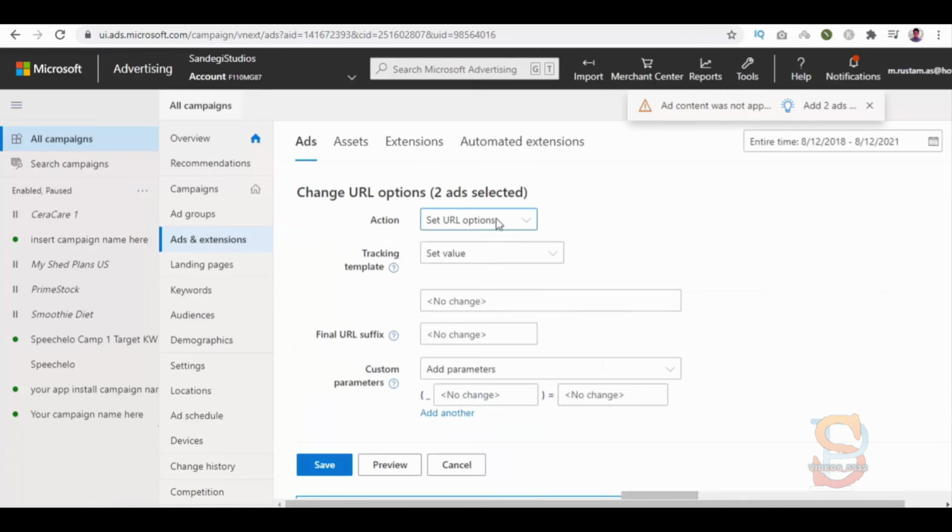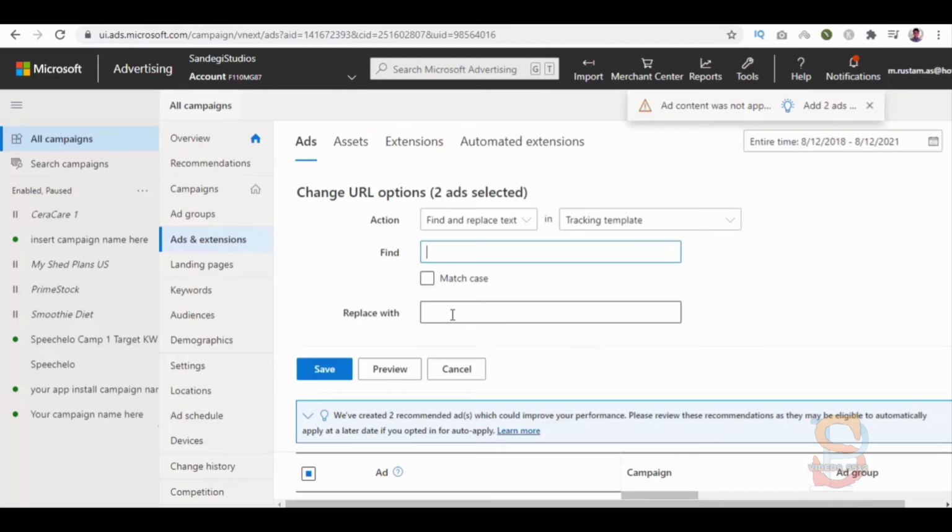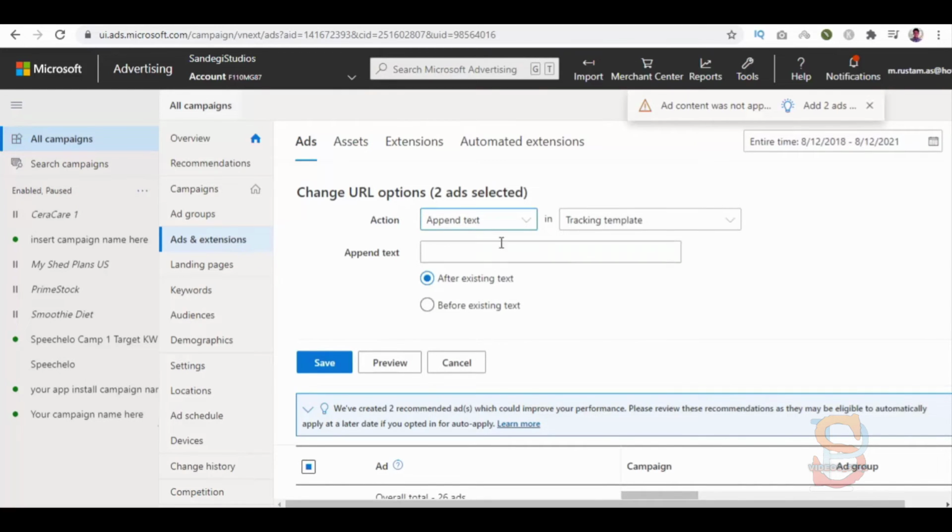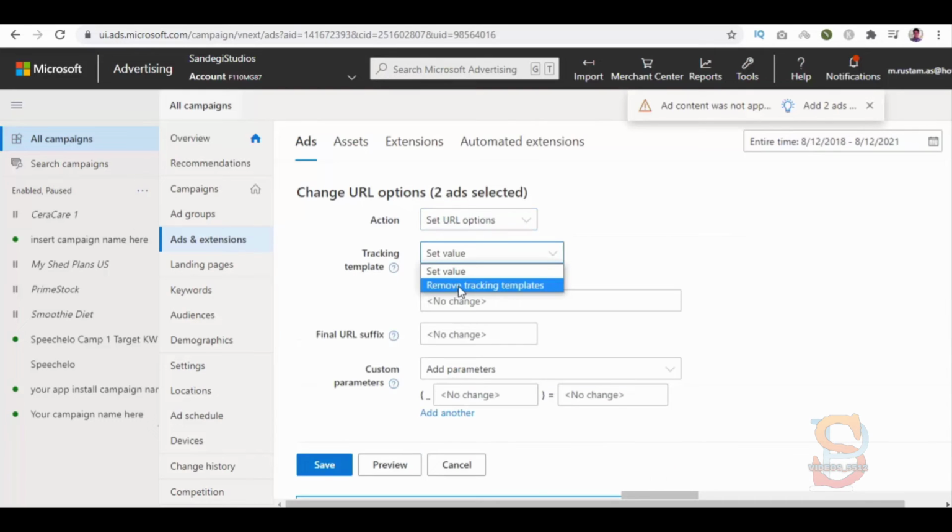From here, you can set action, set value for tracking, enter URL suffix, custom parameters and save changes. Let's set action as find and replace text and select tracking template. Then enter your find and replace text. Next set action as append text, here enter your append text and choose where it should appear. Now set action as set URL options, then set tracking template, choose one option and click on save.